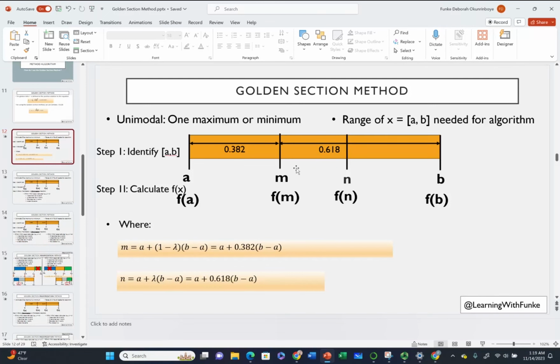And then within that range AB, you have to calculate your M and your N based on that lambda that I showed you before, which is related to your golden ratio. And then after calculating A, M, N, and B, you would then evaluate the function that you're given, whose extrema, minimum or maximum, you're trying to find. So you would have an f of A, an f of M, an f of N, and an f of B.